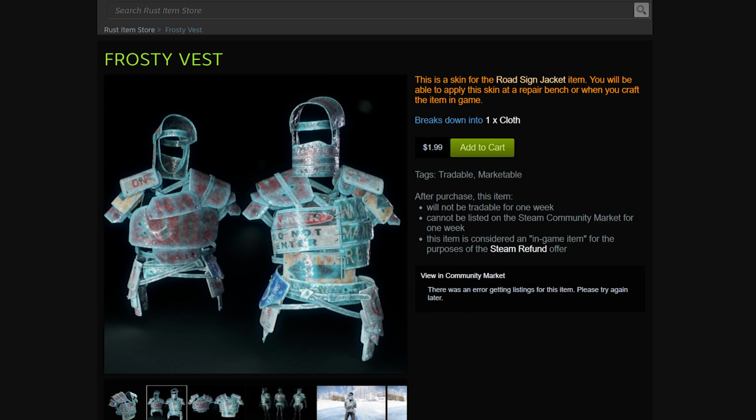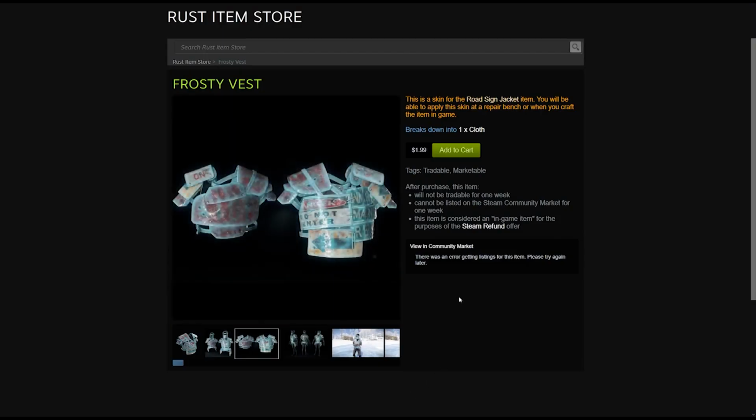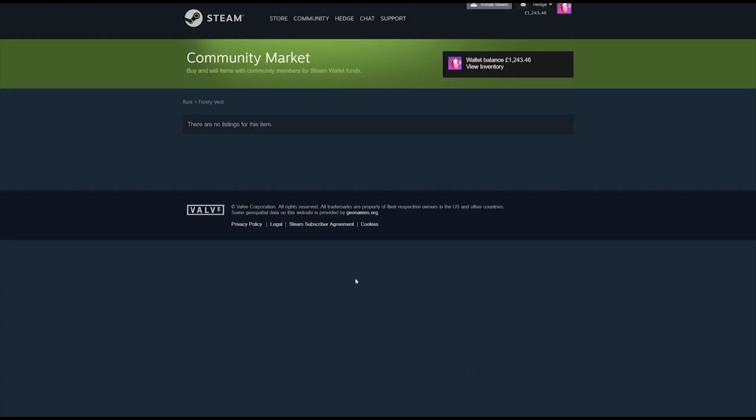This can be seen when clicking on the particular skin on the Rust store in browser to see the extra details about it. They will have a link appear just to the right, and when clicked it will navigate the user to what will become the skin's marketplace page on the Steam Community Market, but it will say there are no current listings for this item.